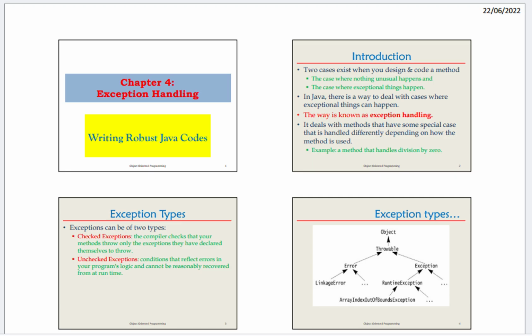Exception types. Exceptions can be of two types. Checked exceptions: the compiler checks that your methods throw only the exceptions they have declared themselves to throw. Unchecked exceptions: conditions that reflect errors in your program's logic and cannot be reasonably recovered from at runtime.